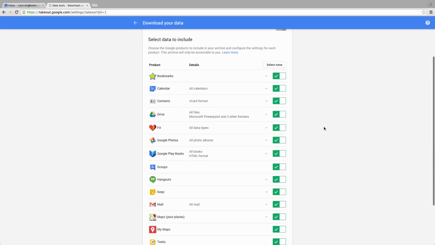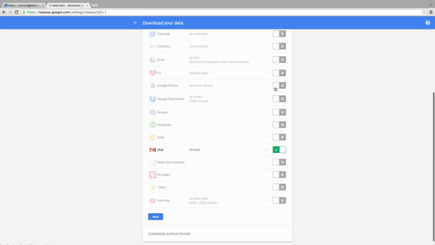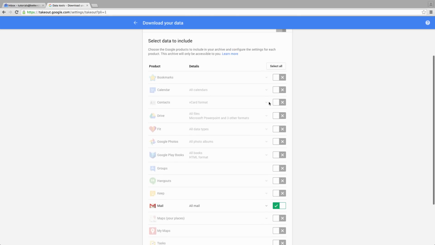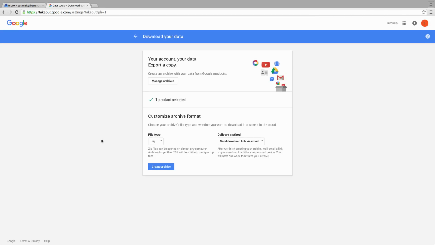As we scroll down the list, you can see a huge list of Google products that you can download your data from. However, for today, we're primarily concerned with backing up our Gmail, so we're going to uncheck the rest of these boxes, leaving the green checkmark only beside Gmail. Once you're ready, click on Next, which will take you to the Customize Download Format screen.